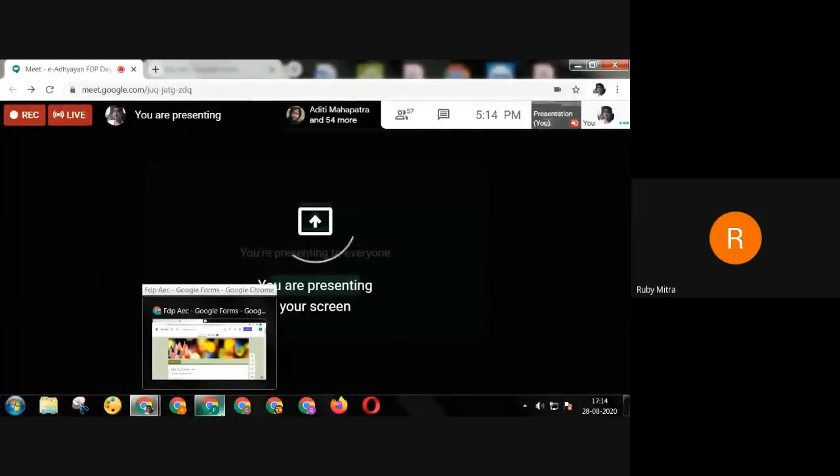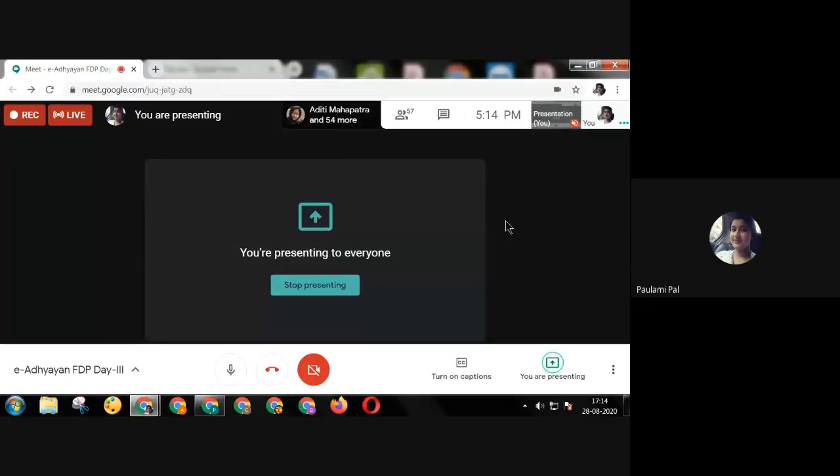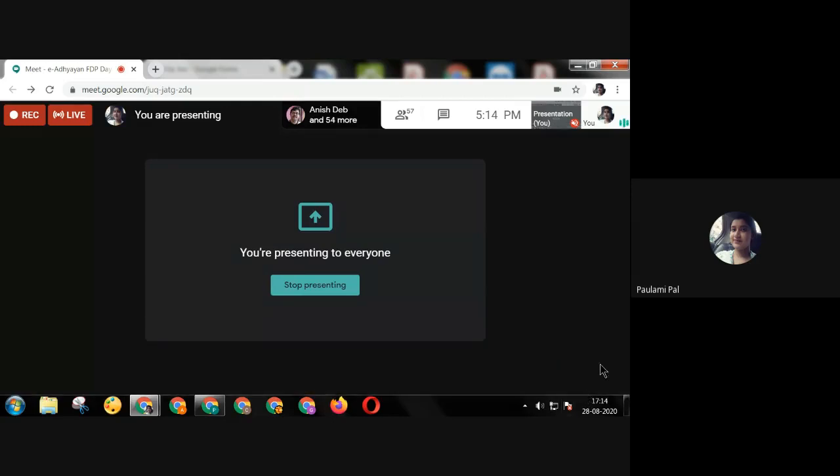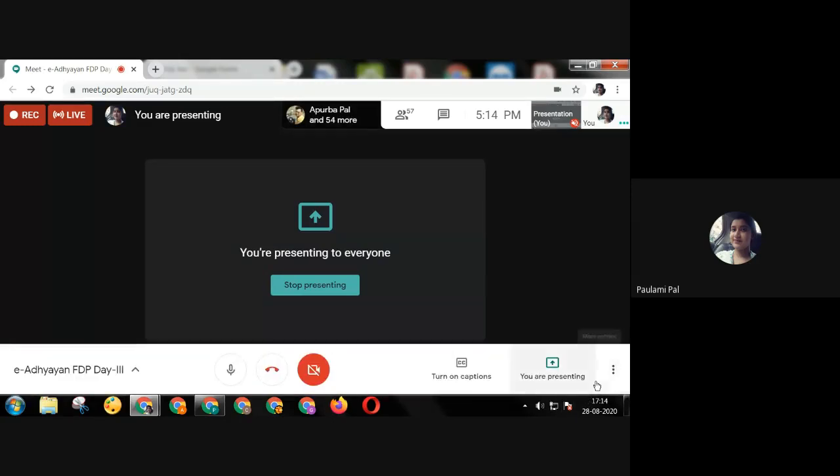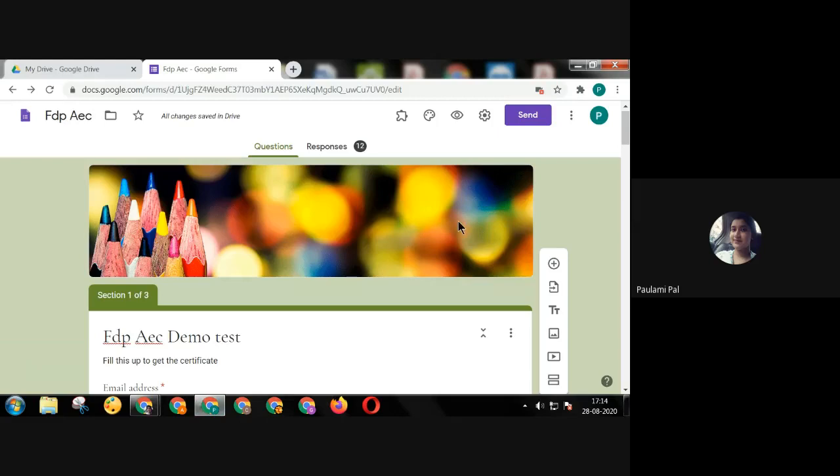Screen share is something, I mean, I'm doing something on my computer, no? So to share my screen, to make the screen visible to you all, we just need to click on this option. If you're attending this meeting from a laptop, you will get this option over here. You are presenting. If I click on it, I can anytime stop and start my screen presentation. Everything I do on my screen will be visible to you all.